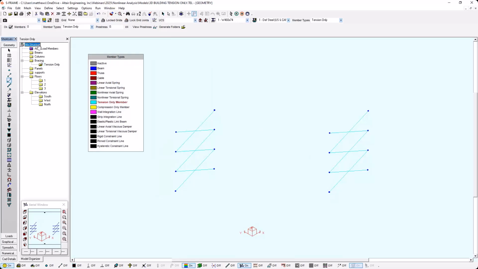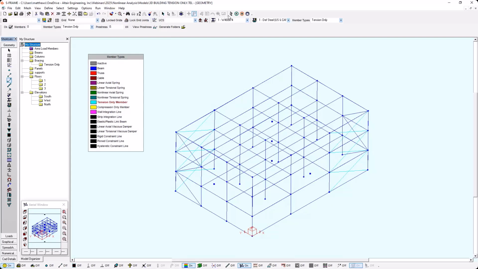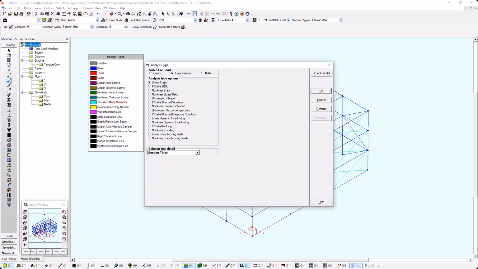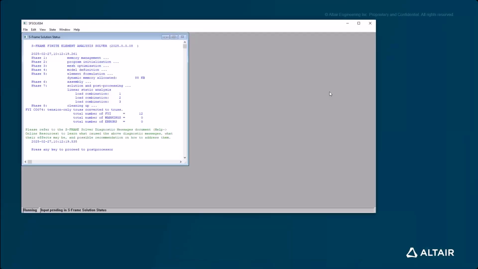And now what happens is, if I go ahead and run my analysis, I'm going to first run a linear static analysis, and we can see what happens. So click OK. And we're getting a diagnostic message. This is an FYI, so it's not necessarily an error. It's just an observation that the solver has made that it wants to share with you.